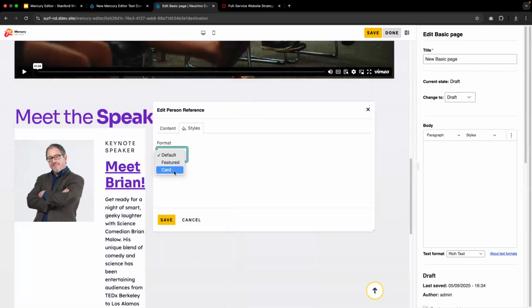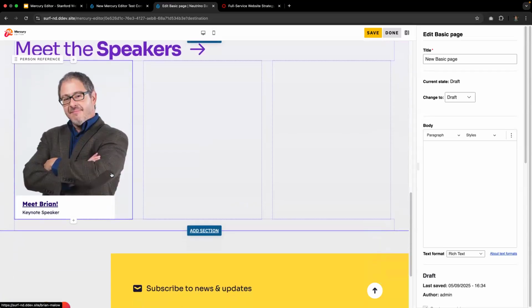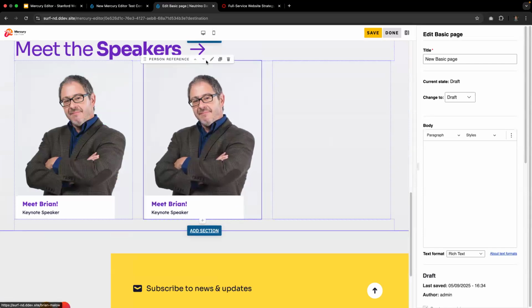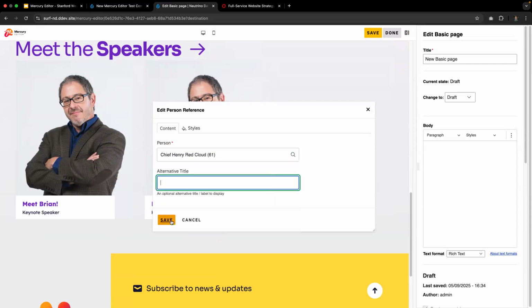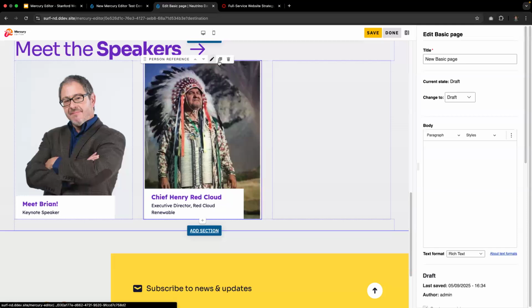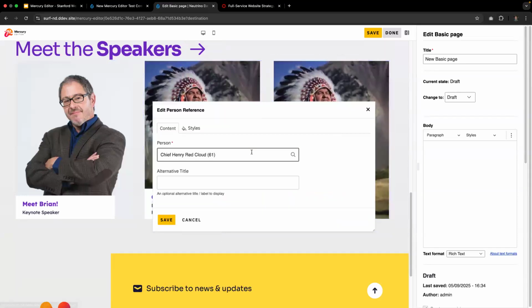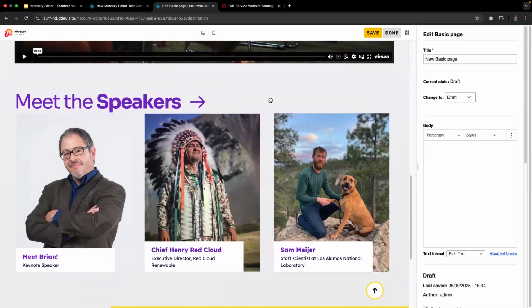It's not exactly what I wanted. I'm going to change that style to card. All of these styles again come from the design system for this client. I just hit the duplicate button. I'm going to drag that over, edit, change this to Chief Henry Red Cloud, but then get rid of this alternate title. Duplicate that again. Bring Chief Henry Red Cloud over, change this to Sam, hit save. And this is looking pretty good.